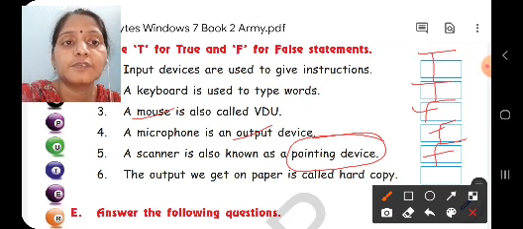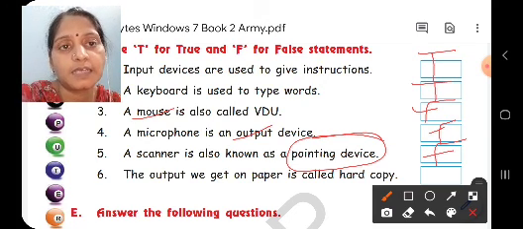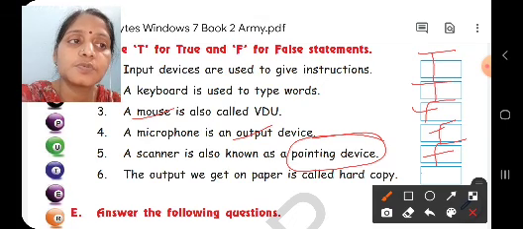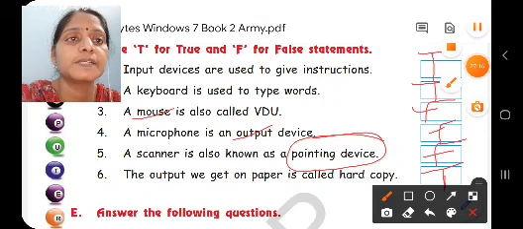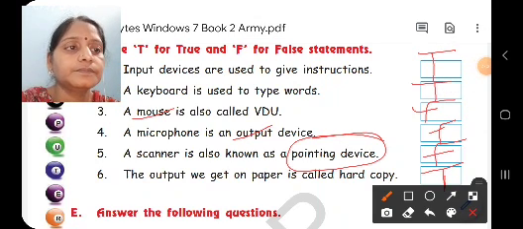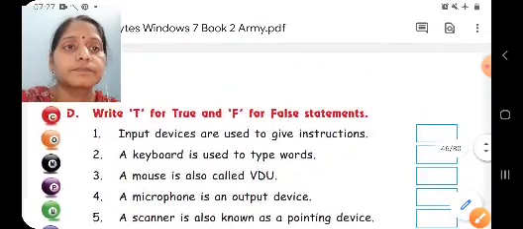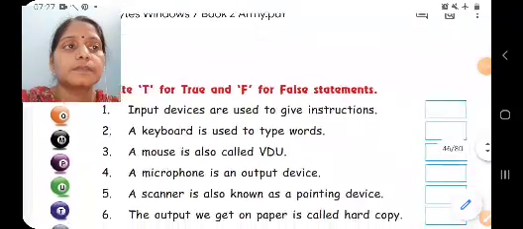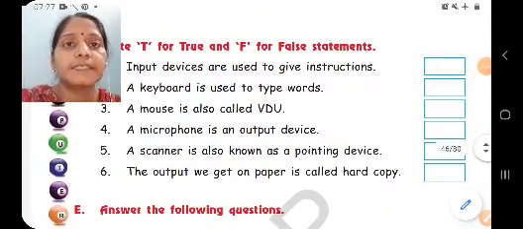The output we get on a paper is called hard copy. So children, whatever we get on a paper, we cannot erase it or remove it or do any kind of change. That is why it is called hard copy. So this statement is true and you will write here T for true. So children, with this we have completed question number D also. Let us revise. So children, question number D.